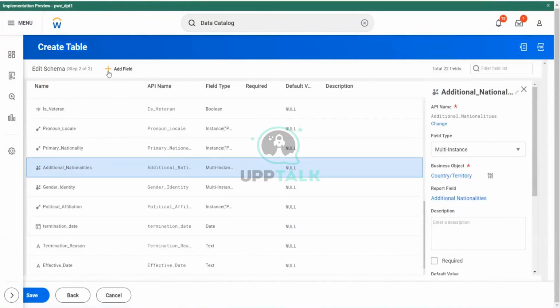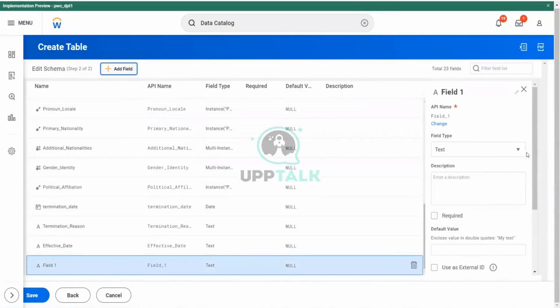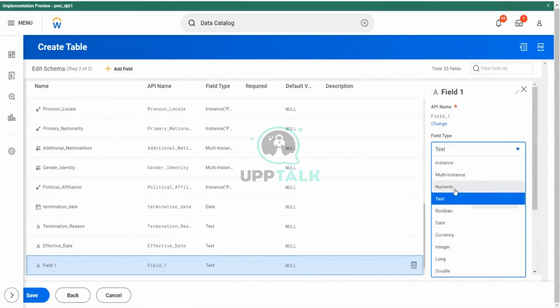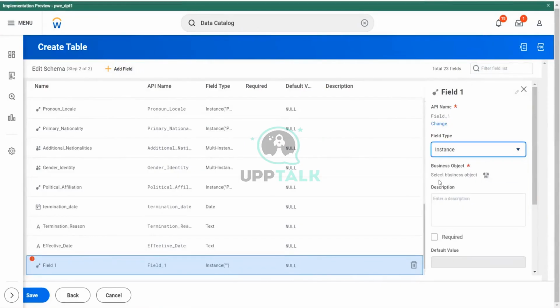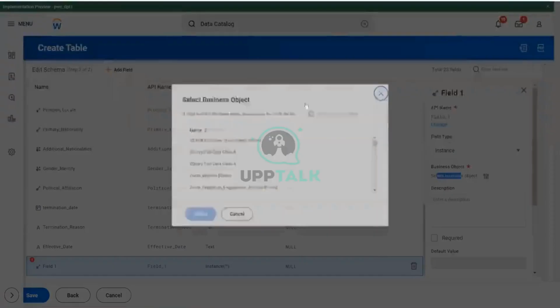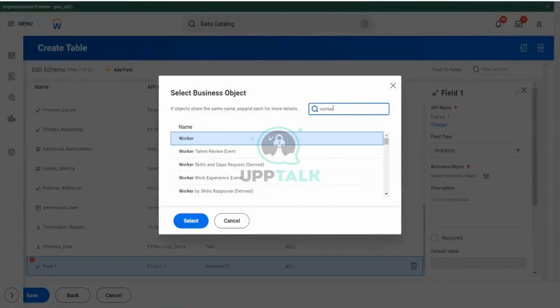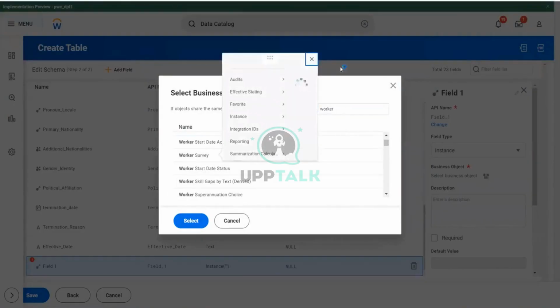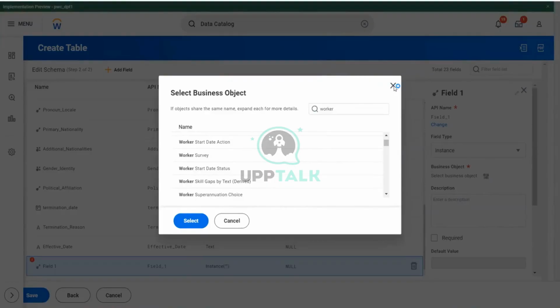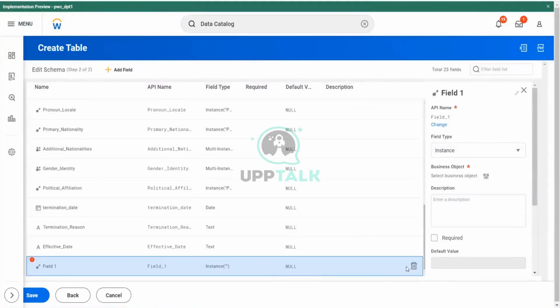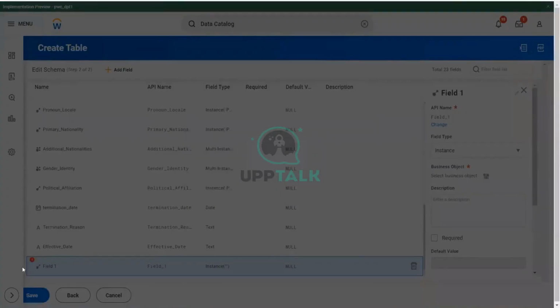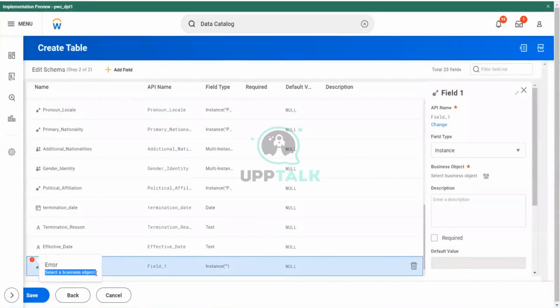What you'll have to do is add those additional fields manually. If it is an instance, then you'll also have to map the appropriate business object to it. Let's say I add a field here of type instance, then Workday would also ask me what the business object is. I'll identify the business object and then map it there. That is how it works. I don't need it, so I'll delete it. It is showing me an error because the business object is not selected.